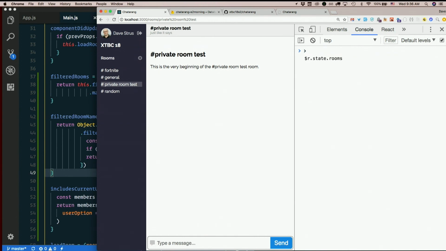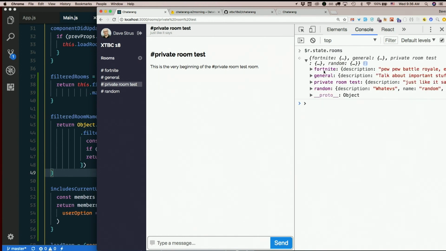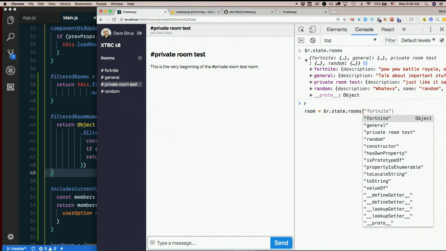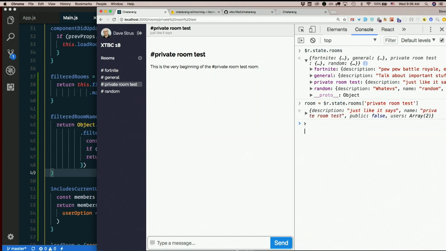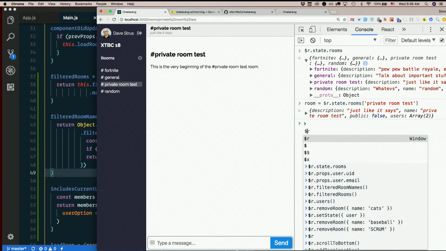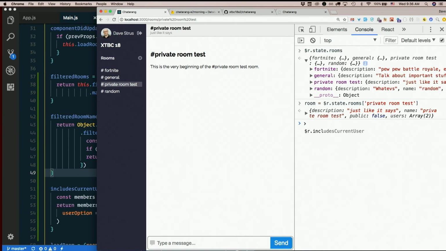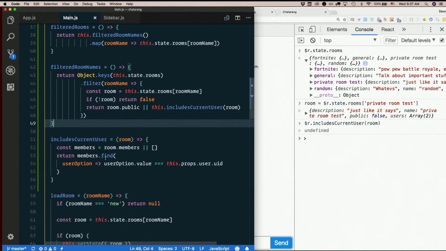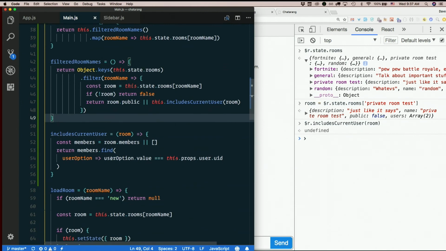So let's get that room list again. State rooms. Private room test, it's called. So room is r.state.rooms, square bracket private room test. There you go. It is not public. So if I call $R dot includes current user, passing in that room, I get undefined. So it did not find it.